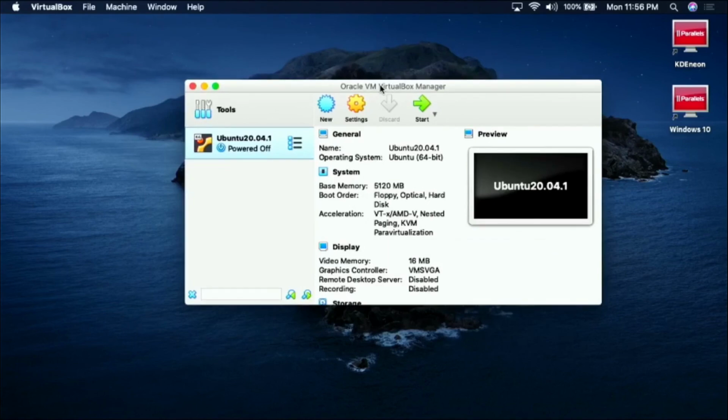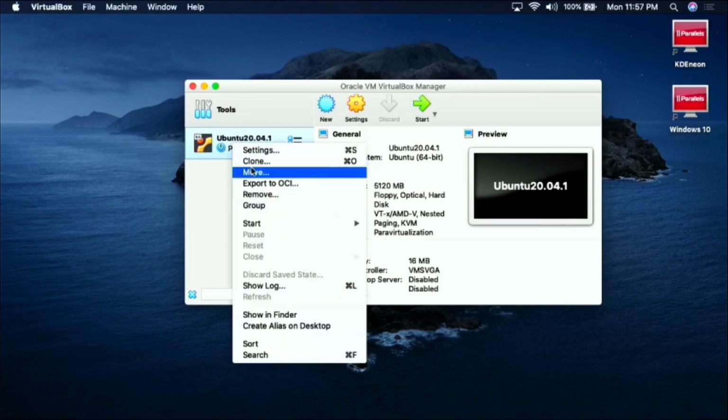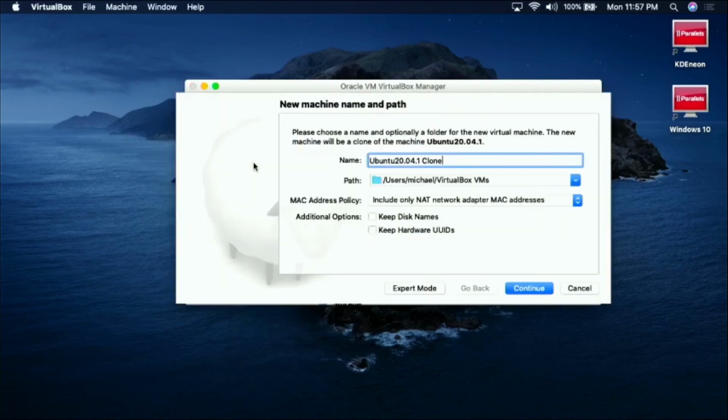There's only one more thing that I'm going to want to do before we call it a night, and that's make a clone of the operating system. See, I'm going to be doing multiple tutorials using this virtual machine, and I don't want to have to reinstall the OS every time I do that. So what I'm going to do is make a copy. So I'm hitting clone, and okay, we're going to use Ubuntu 20.04.1 clone as our virtual machine.